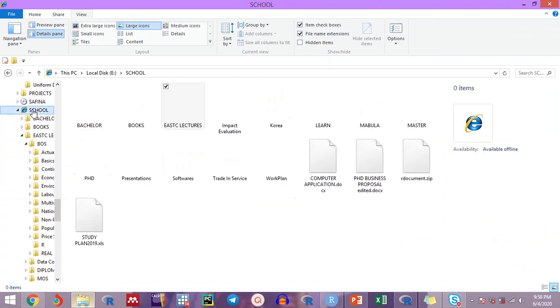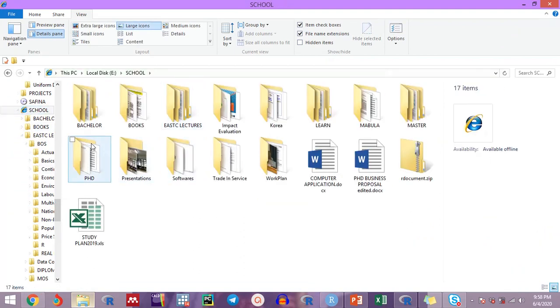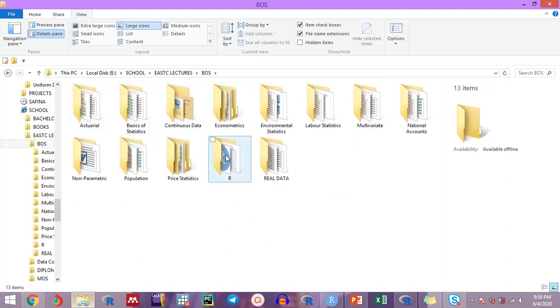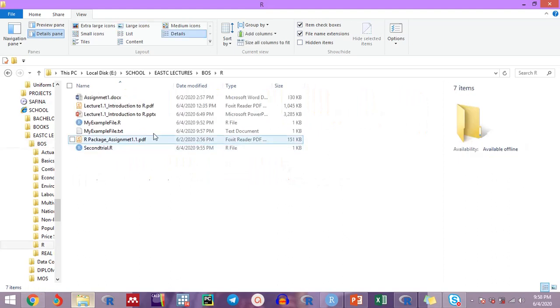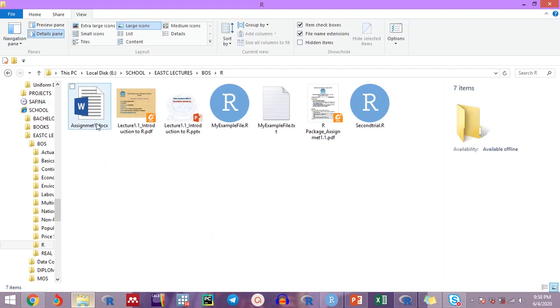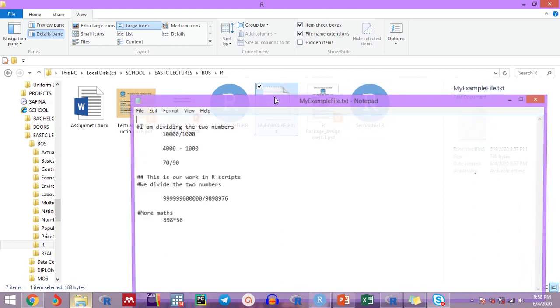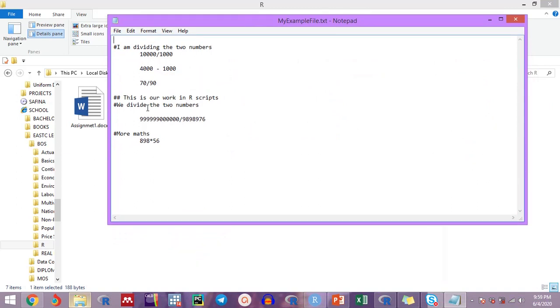I go to school where I saved my R script. I go to lectures, then boss, then R. You see, I have my script files. Let me show you. This is the R example file, and this is the example file in text format, the one that we last saved in text format. So if I open this, you can see my previous scripts that I wrote in R. Now from here I can continue working.